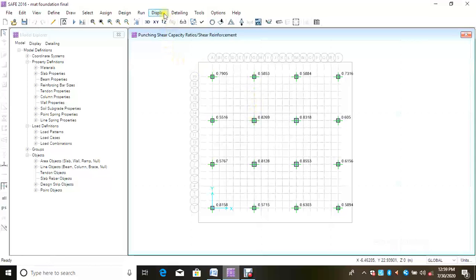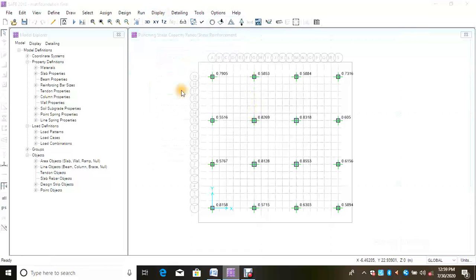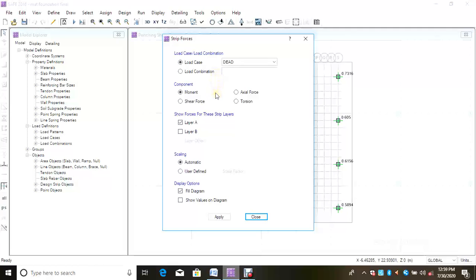Again we can go to the Display menu. Here, Show Strip Forces. In Show Strip Forces, we can choose the load cases, live, dead, whatsoever, and load combinations as we have given here too. Then we can see the moment, axial force, shear force, torsion, for layer A and layer B.